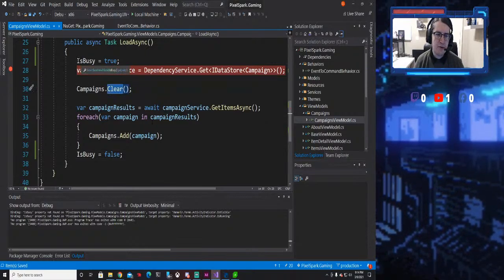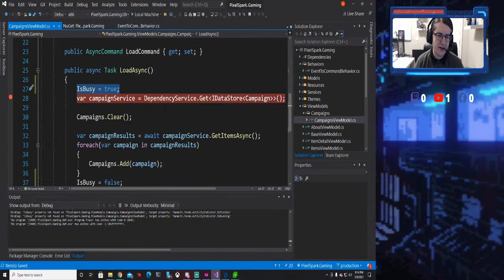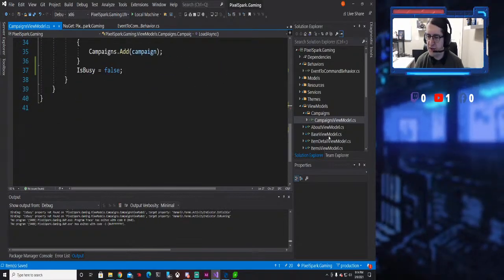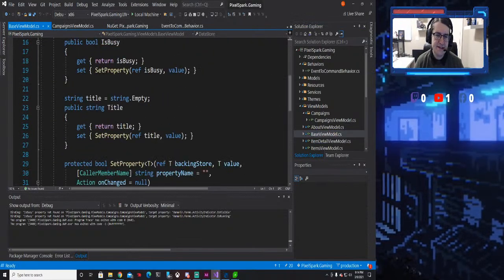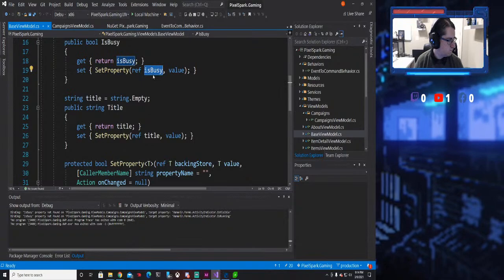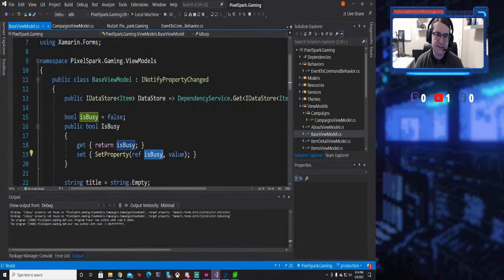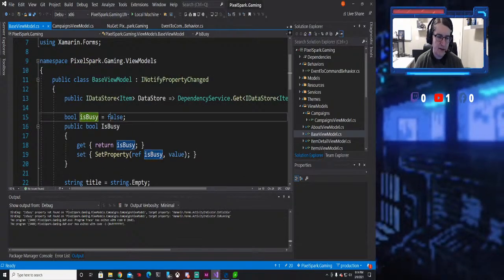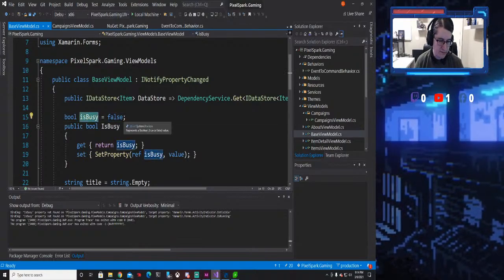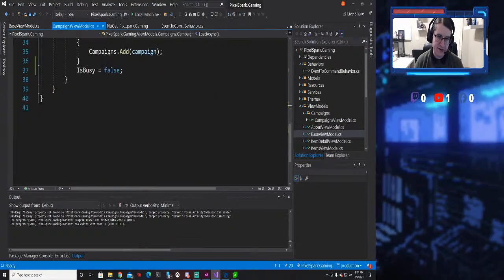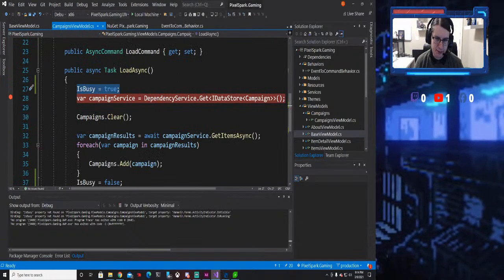So, okay, where were we? We're setting up is busy. So we want busy to turn on while we're loading and turn off. Let's make sure that is busy is defaulting to false. So it is defaulting to false. The default Boolean is false anyway, so you don't actually have to set that.